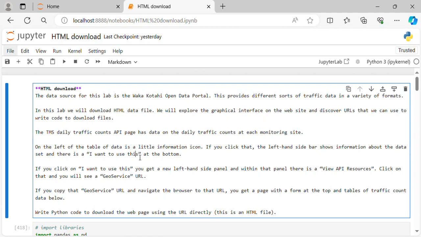In this video, I will show you how to download the HTML file, save it in the directory, and then read the HTML file and extract the data we need.